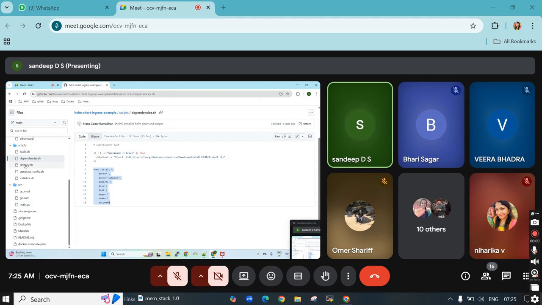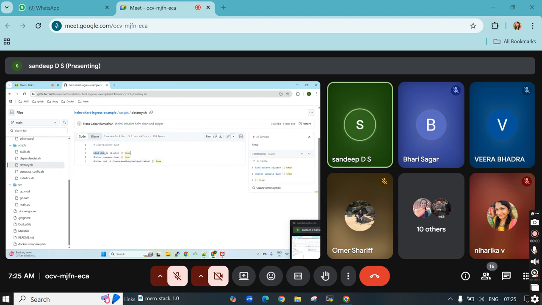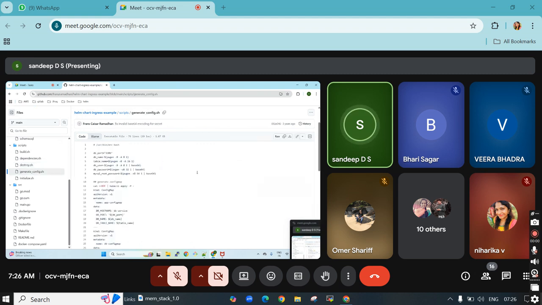Okay, and they also have destroy.sh. After that, they are deleting the cluster here. You were able to see this. So kind delete cluster, then docker compose down, and after down they are deleting it with rm -f, which will delete the container after deleting the cluster. And then generate config. Here they have the variables defined.